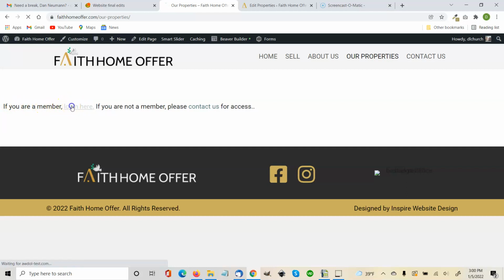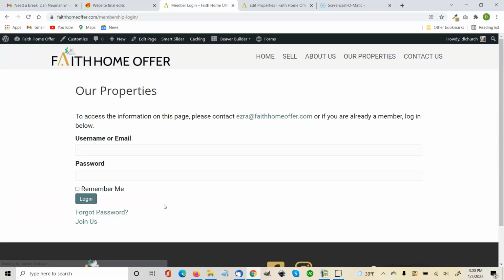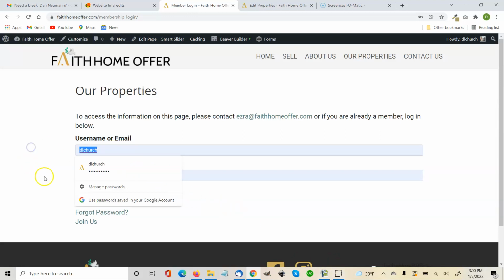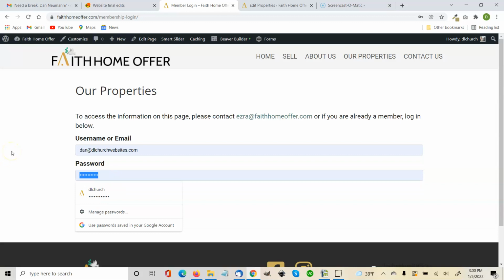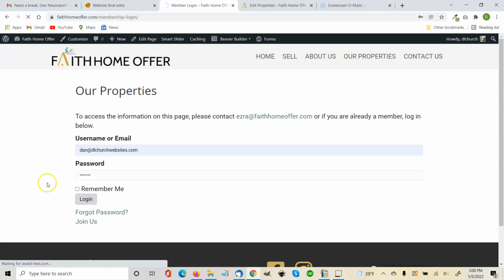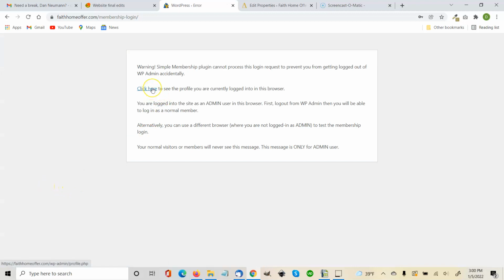If they are a member, they're going to click on login here, and that will take them to this page here. I'm going to put in my login information for this page, and I'm going to click on login. You're not going to get this, I'm logged into the dashboard, so another person will not get this screen.